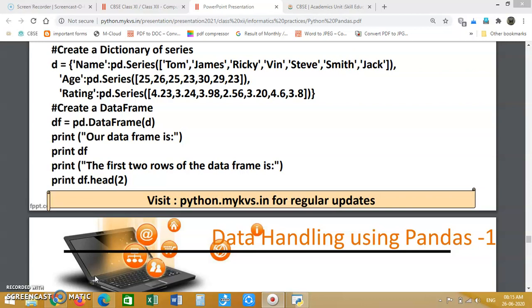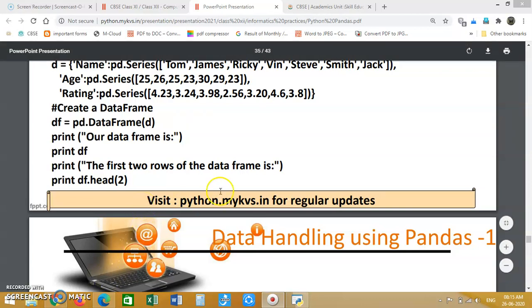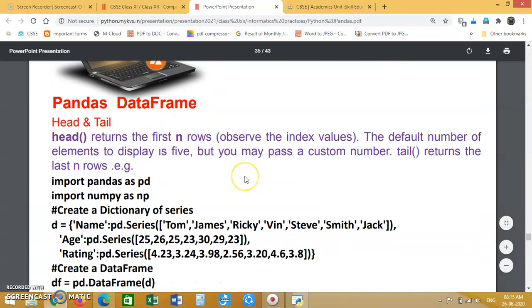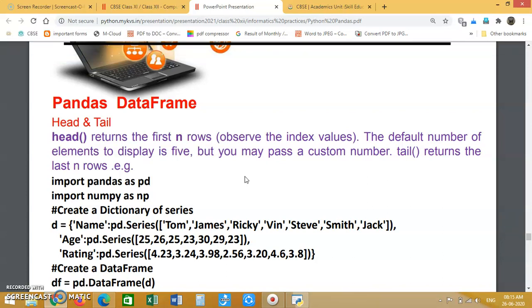Today our topic of discussion is how to extract data from the top or the end of a data frame. There are two functions of a data frame, head and tail. As you see on your screen, the head function returns the first n rows.